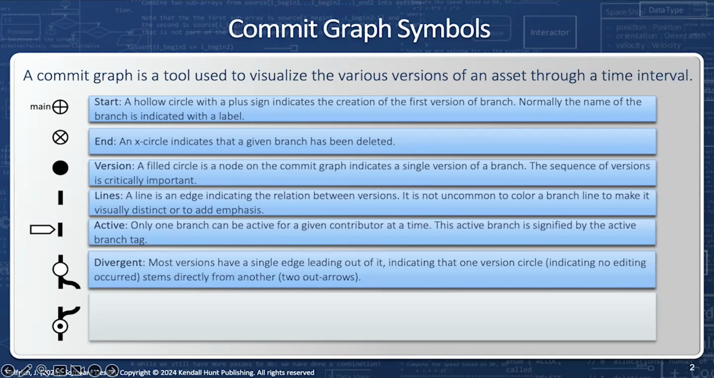A divergent line: most versions have a single edge leading out of it, indicating that one version circle stems directly from another. In this case, we're reading from top to bottom, and at that open circle, our main branch is going to continue, but a new branch is going to come off. This could be that we're going to copy the entire contents of the branch, or it could be a single resource being pulled over to another branch.